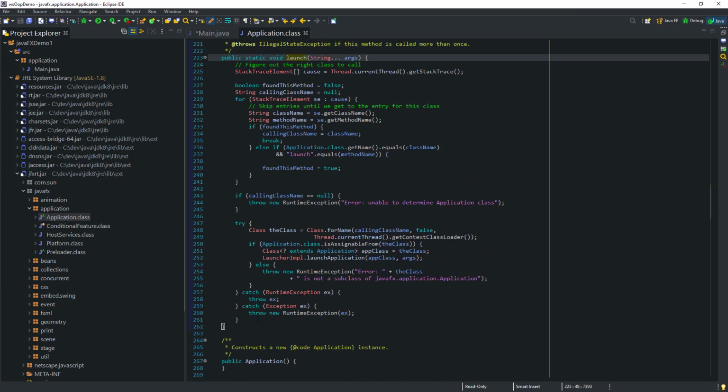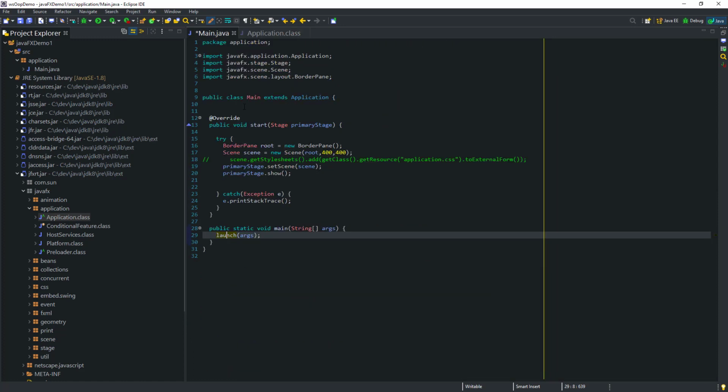Actually, we don't need to understand what's going on here because it's a framework and behind the scene everything will be done by itself. But it's not bad. You just dig into this and see what's going on. Anyway, let's get back to our main class.